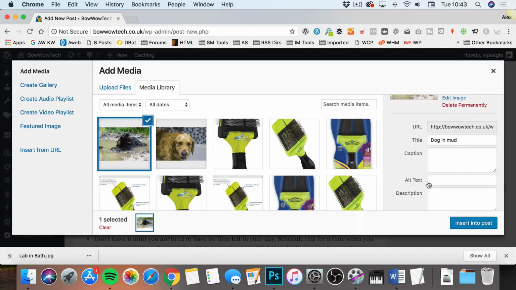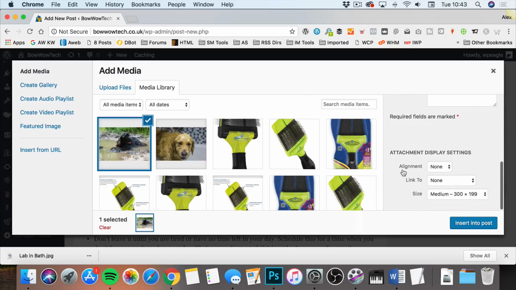You can add a caption or some alt text and things if you'd like. That could be beneficial for SEO, so it might be worth doing. So you just basically describe what the image is in words. You can do your alignment here, and you can also adjust the size of your images as well if you want the full size, medium or thumbnail. And you can even add a link to the images if you like.